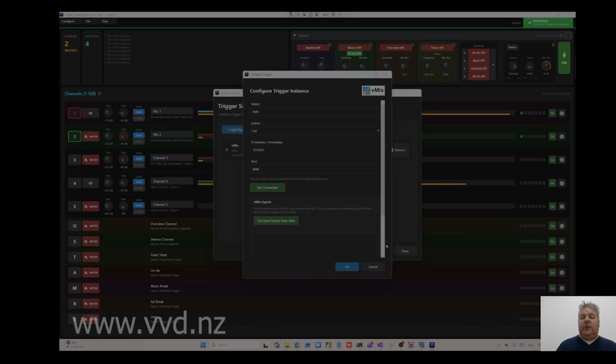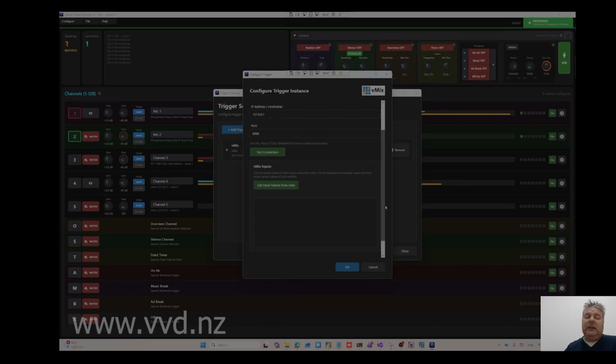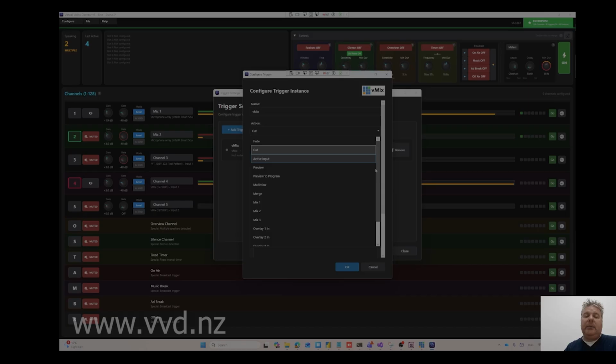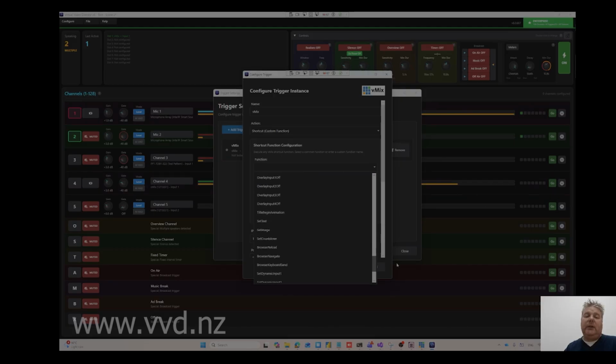And finally, vMix. We've revamped the vMix trigger a little bit. It's a little bit more powerful. Instead of just setting a channel, you can now get the actual vMix channel names. This is great if you move them around in vMix. It'll still call the correct one, which a lot of people have asked for. We've also added a lot more different vMix API calls. So you can go to shortcuts, and then you can basically choose any vMix function that you want to call from within VVD, which is pretty cool.